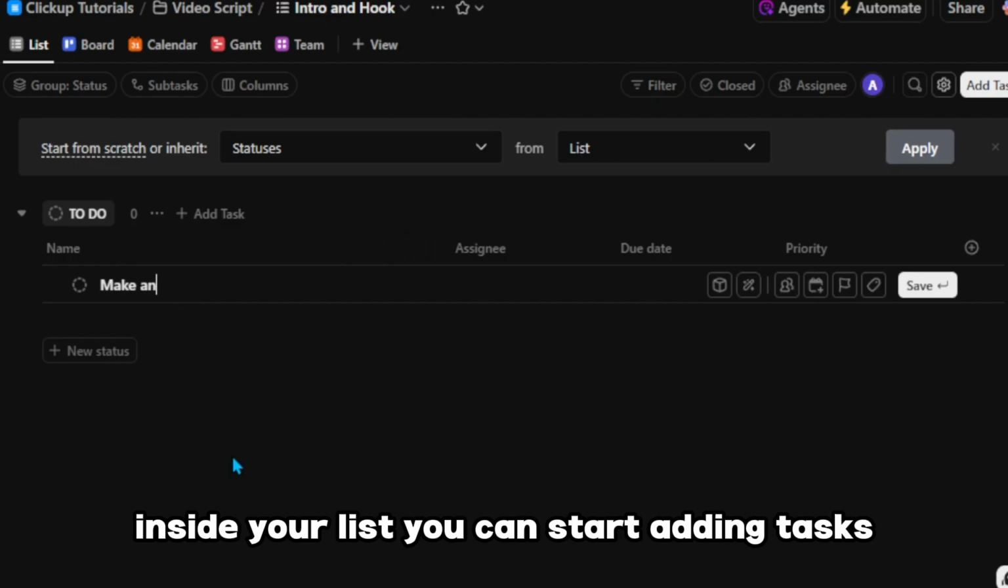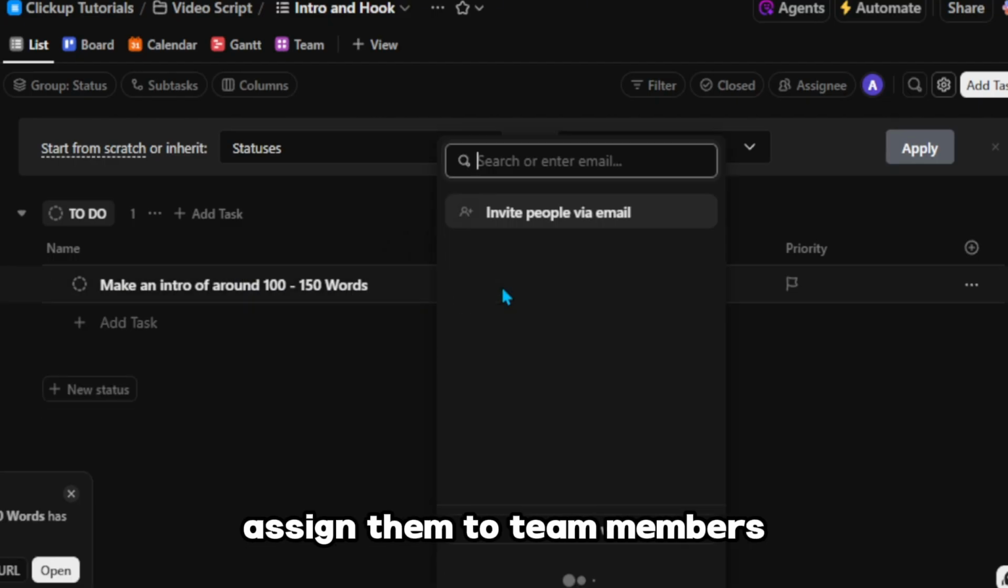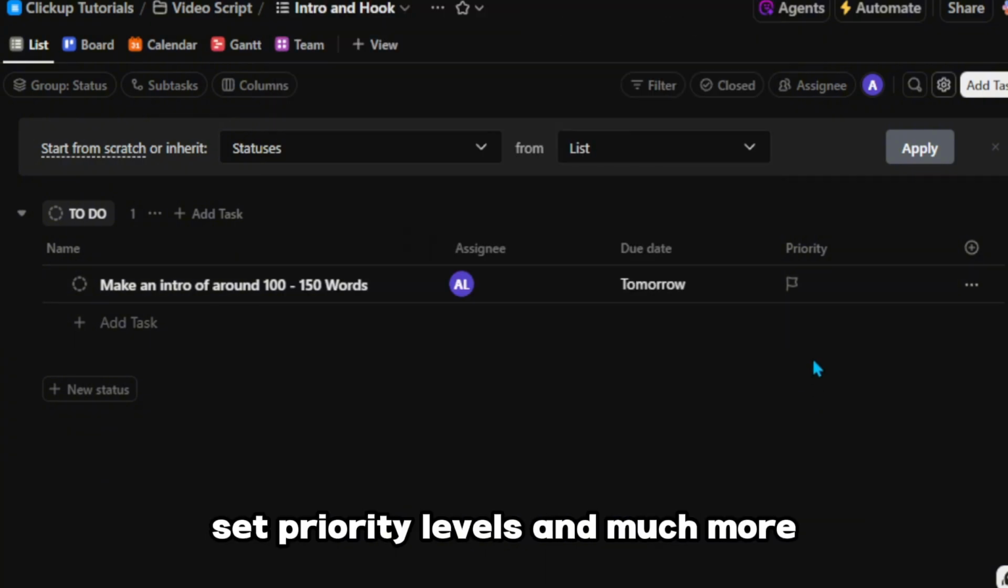Inside your list, you can start adding tasks, assign them to team members, set due dates, set priority levels, and much more. And that's it.